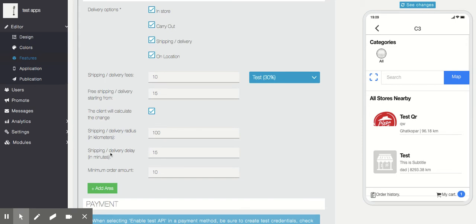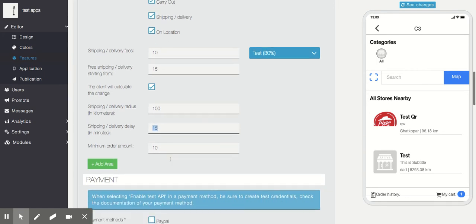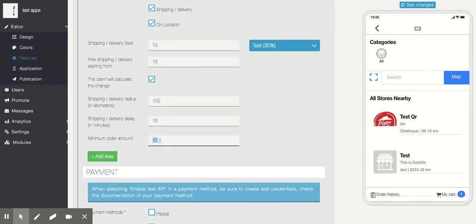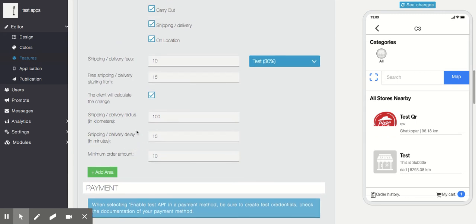And this is the shipping delivery delay in minutes. It will display this information on the checkout page, and this is the minimum order amount if you want to set one.